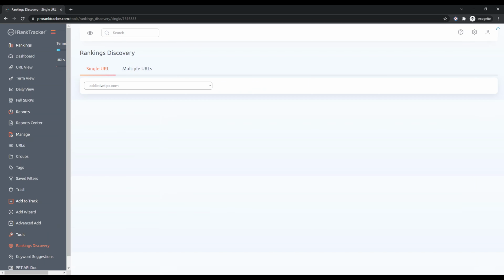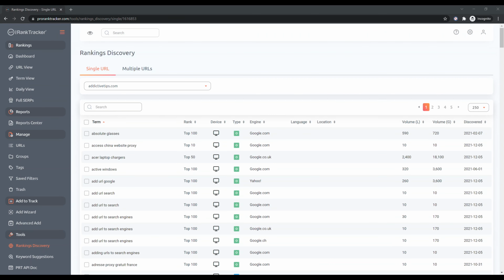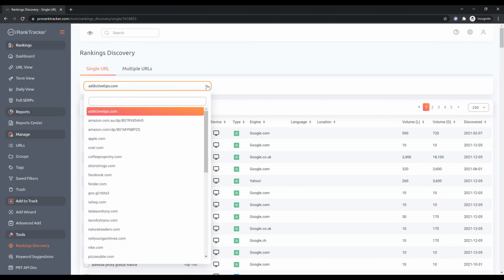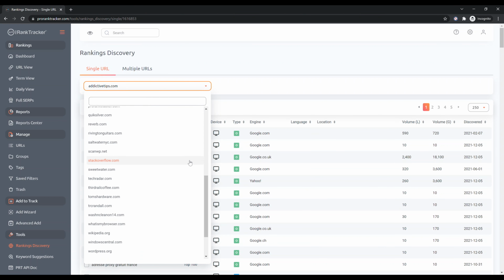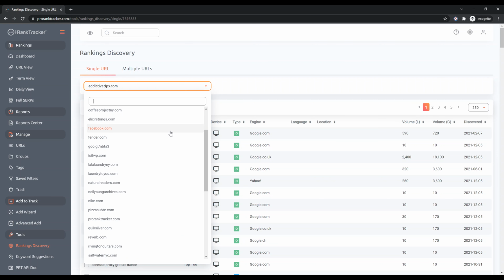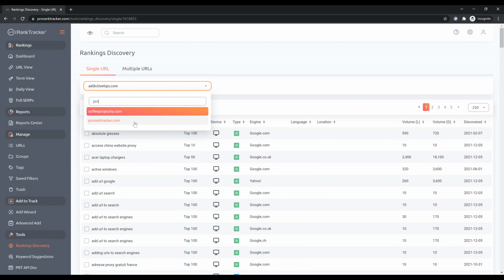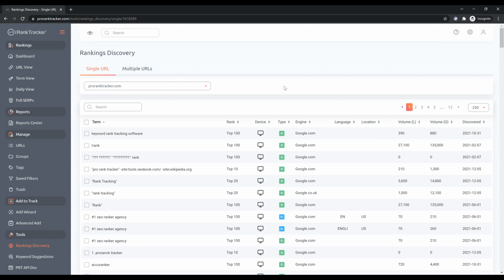Ranking Discovery helps you discover keywords that you're already ranked for and may not know about. You can use this tool to add them to be tracked on your ProRankTracker account. Once you're in, you can select a single URL and see all the findings. It shows you everything that ProRankTracker found that your website is ranking for.